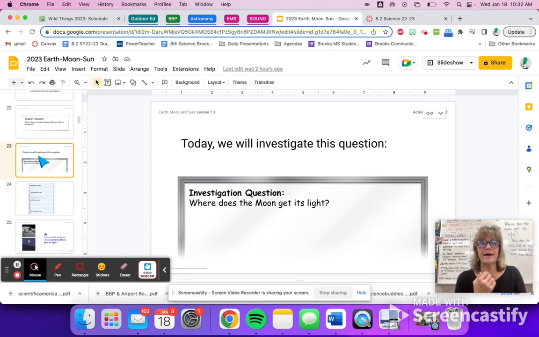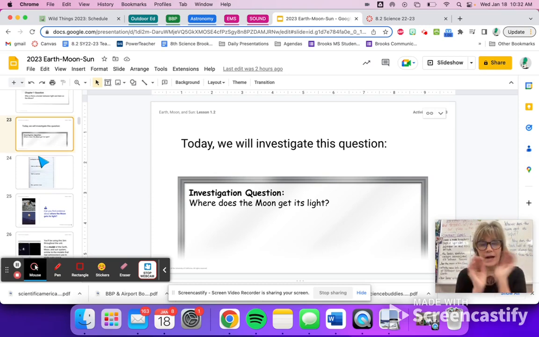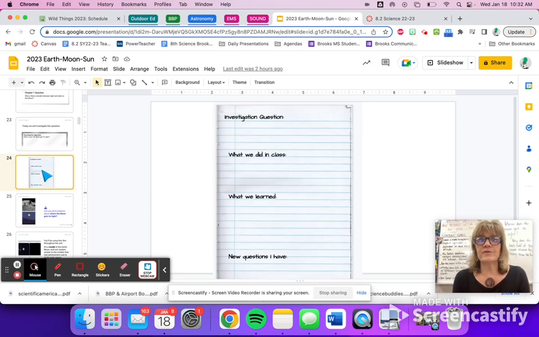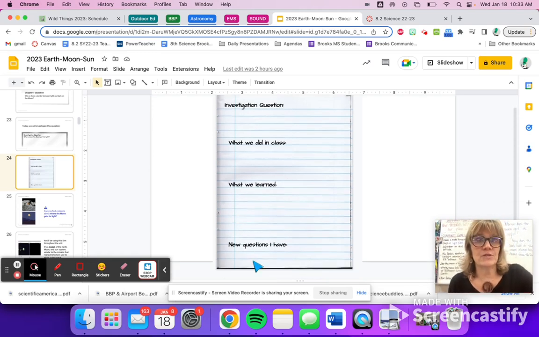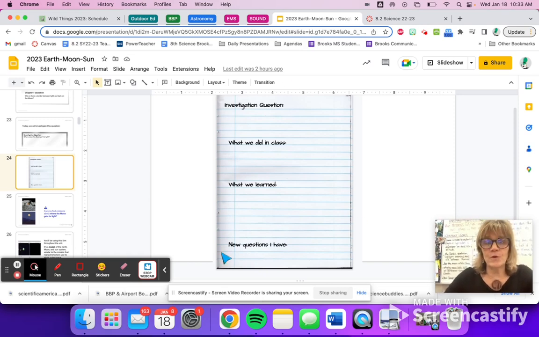So you're going to have a format for every question in every class today. And the format looks like this. The investigation question. Then you're going to explain the activity that we do in class, what we learn, what you learned in class. And this you're going to draw and write what you learned, and then any new questions you have. So this is the format.